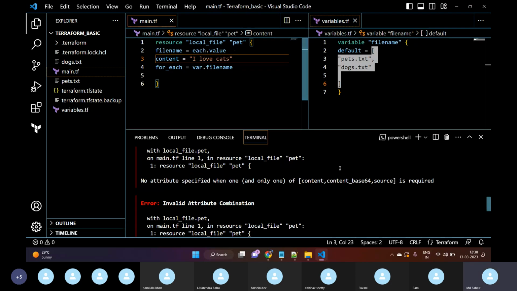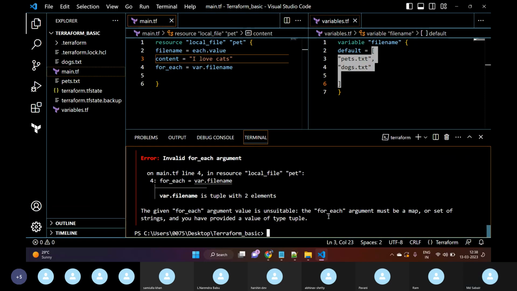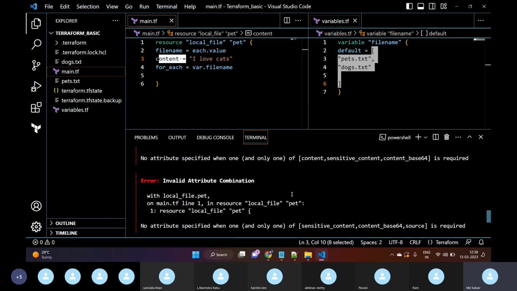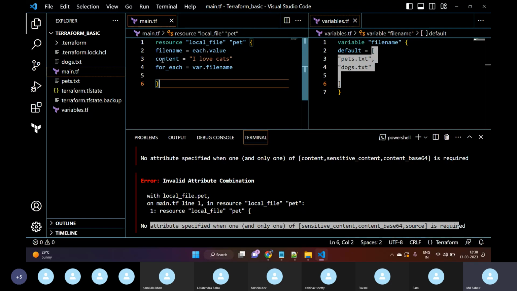So let me add one more content attribute. Let us check. Okay, this is working. Basically, content is also a mandatory field. If you see this error, no attribute specified: one and only one of sensitive_content or content_base64 is required. Any attribute, basically content, is also one of the required attributes for a local file.